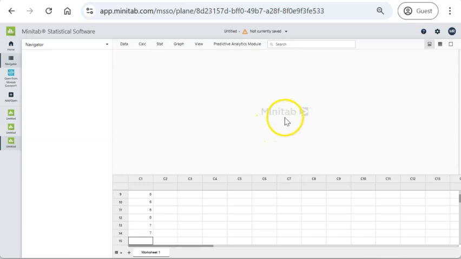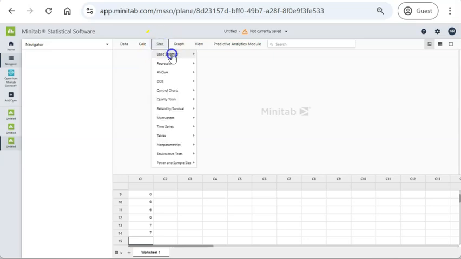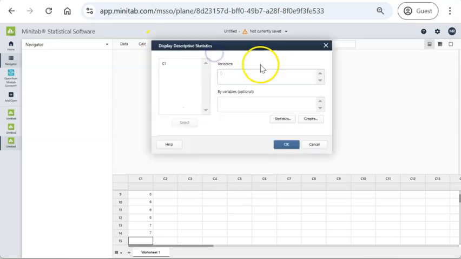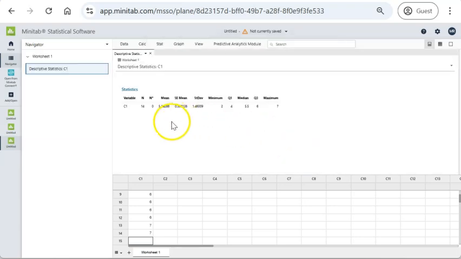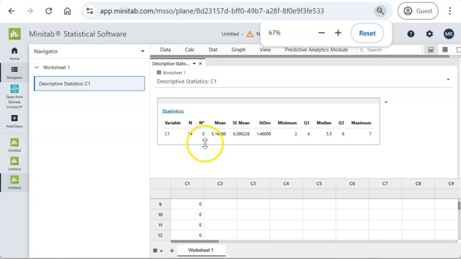Okay, and now we're going to identify the mean and the median. So we'll go to Stat, Basic Statistics, Display Descriptive Statistics. We're not going to need the variance or the range, so we don't have to go in here and check those. So we'll hit Select here, and then we'll hit OK. And look, it tells us our mean is 5.14. What is that? Let me zoom in here a little bit.